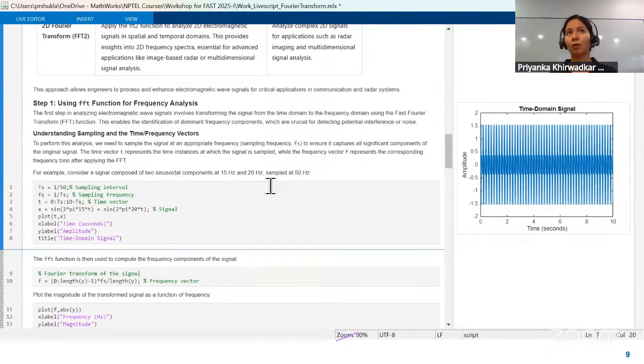So, once the section runs, you can see a time domain signal which has two frequency components, one at 15 Hz and the other at 20 Hz. However, since the signal is in time domain, it is difficult to compute the frequency components. For this purpose, let us now transform this x signal into Fourier transform using the FFT function.